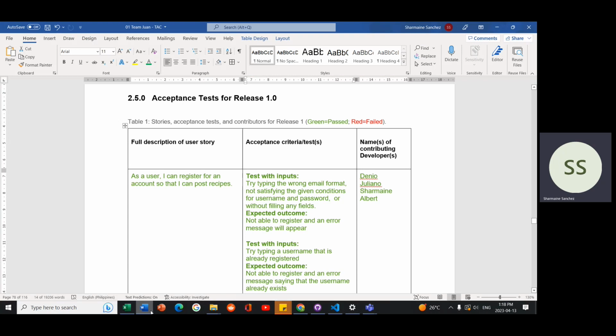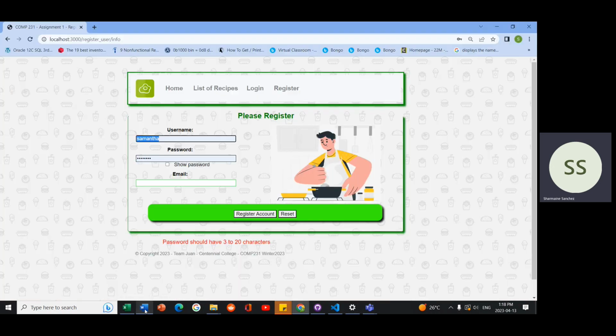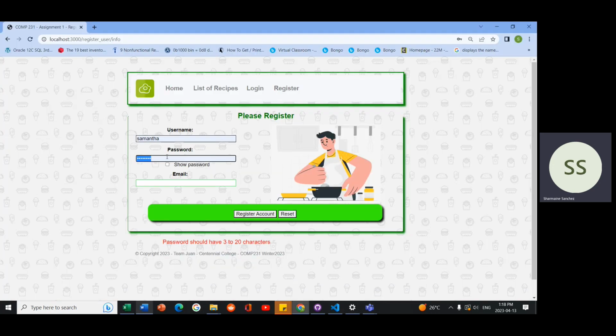So the next test is try typing a username that is already registered. The expected outcome is not able to register and an error message saying that the username already exists. So let's try putting Samantha. So this is a username that is already registered. For example, I'll use Samantha, and then let's try to register this account. So it shows an error message that username already exists.